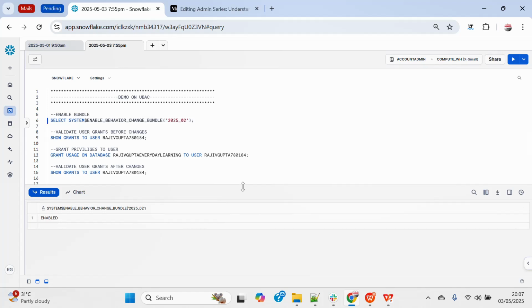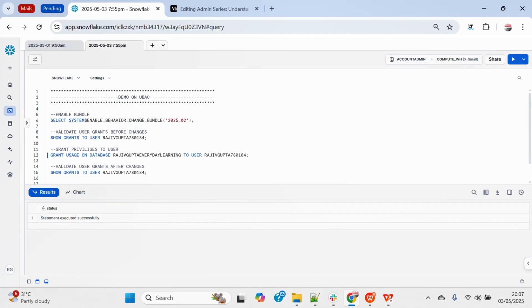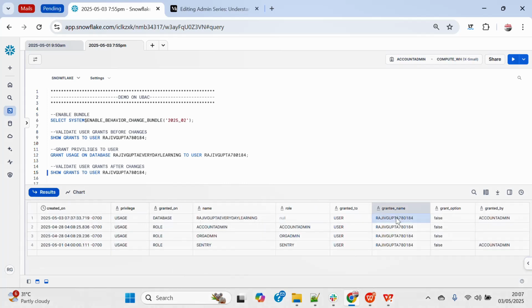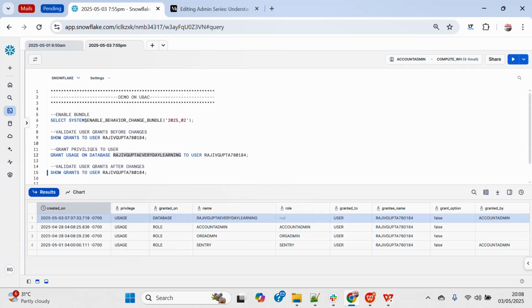Now I will come here and give the grant to the user, and you can see that it's successful. Now let's check the grants after giving the privileges directly to a user. Now you can see that the privilege is directly granted to my user. The database for which I granted the usage privilege to the user is now visible under show grants. So that's all about this demo.